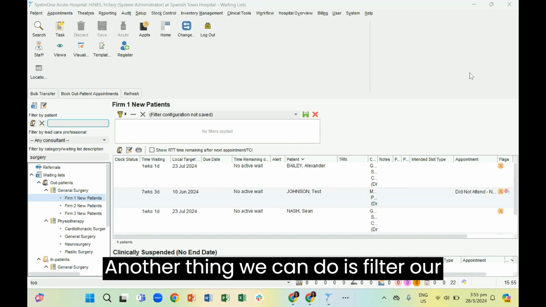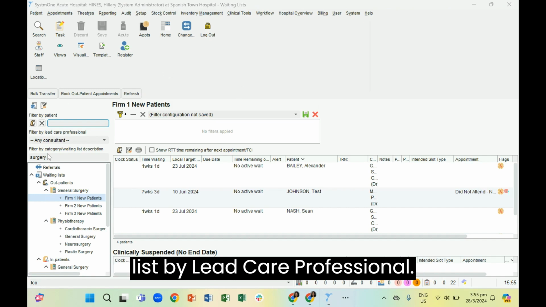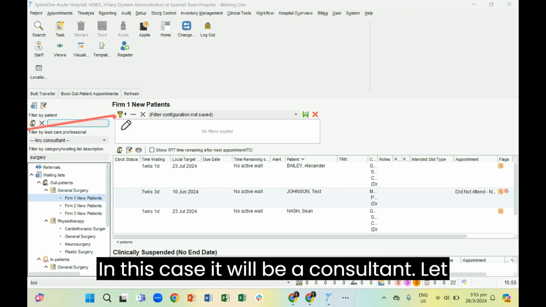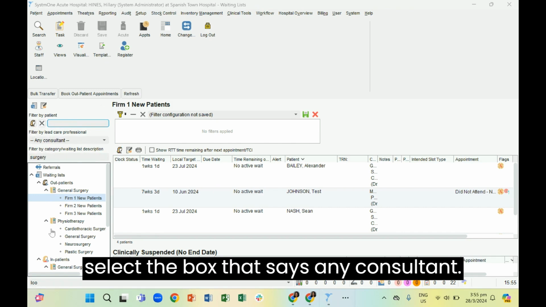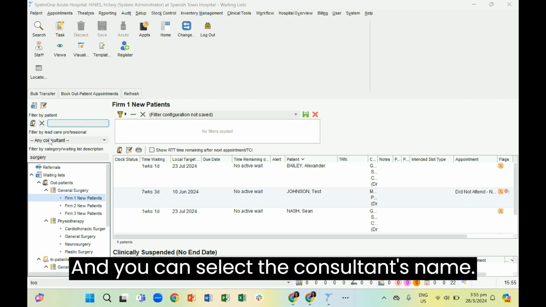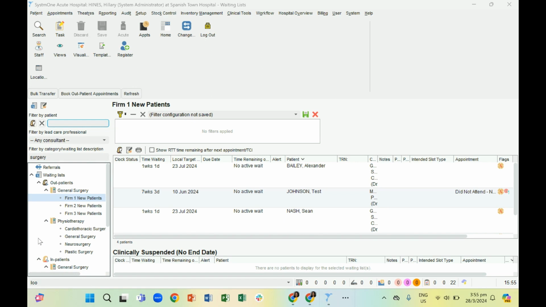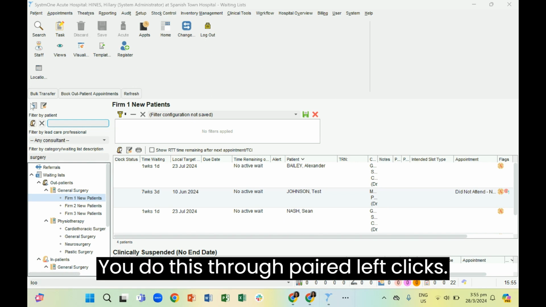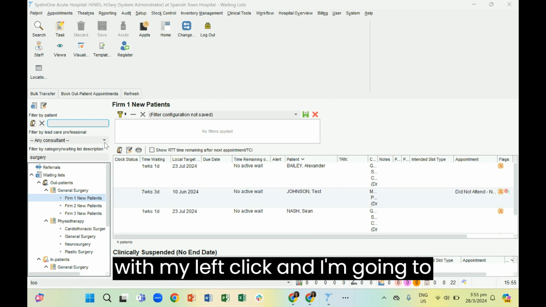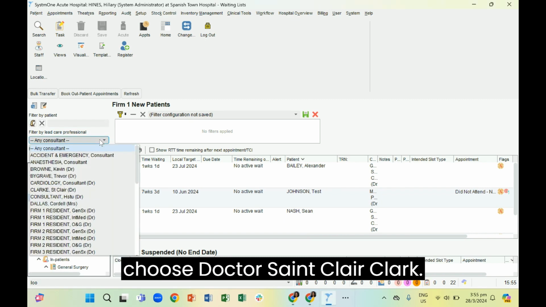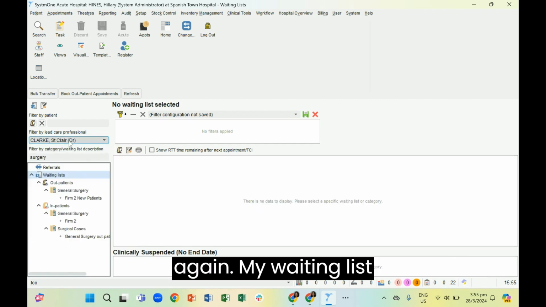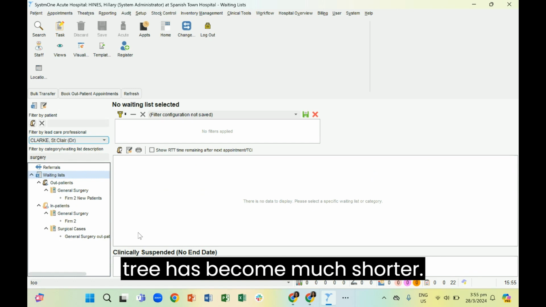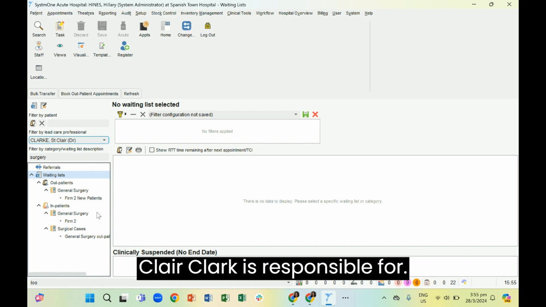Now another thing we can do is filter our list by lead care professional. In this case, it'd be a consultant. Let me show you how that's done. So you can select the box that says any consultant, and you can select the consultant's name. You do this through pure left clicks. So I'm gonna select any consultant with my left click, and I'm gonna choose Dr. St. Clair Clark. Left click on his name, and if you notice again, my waiting list tree has become much shorter. These are the lists that Dr. St. Clair Clark is responsible for.